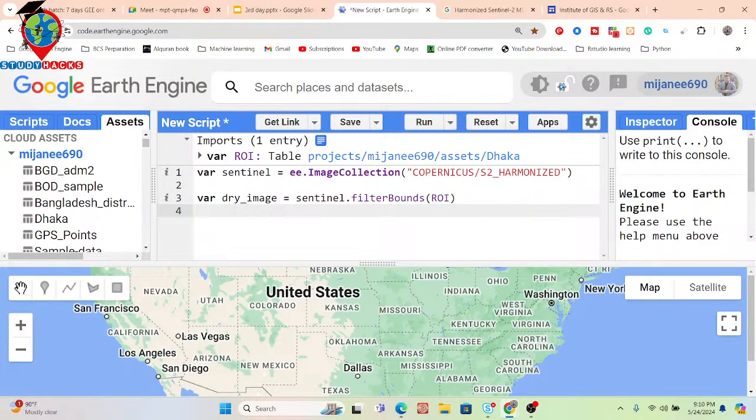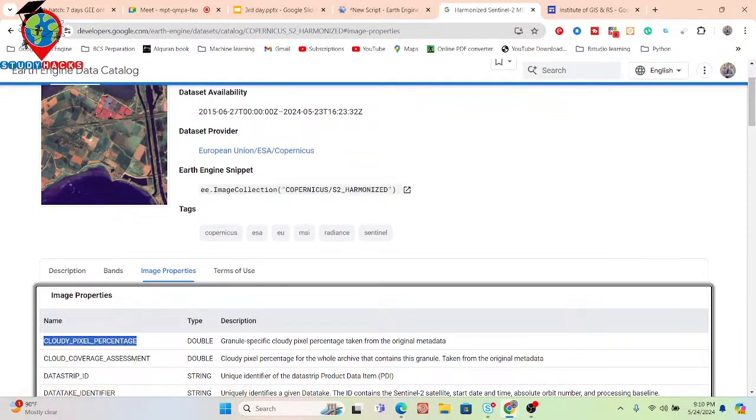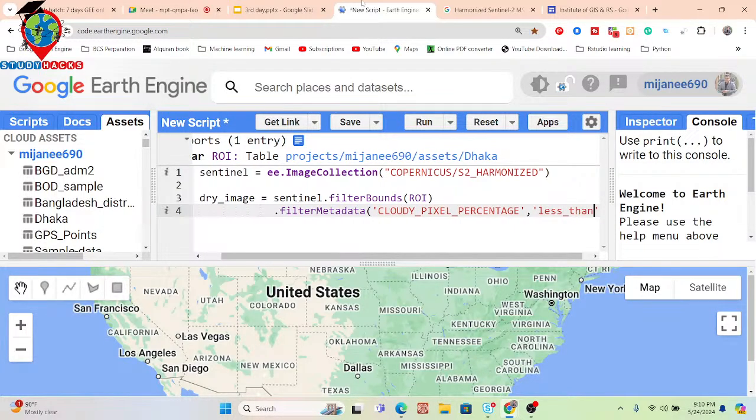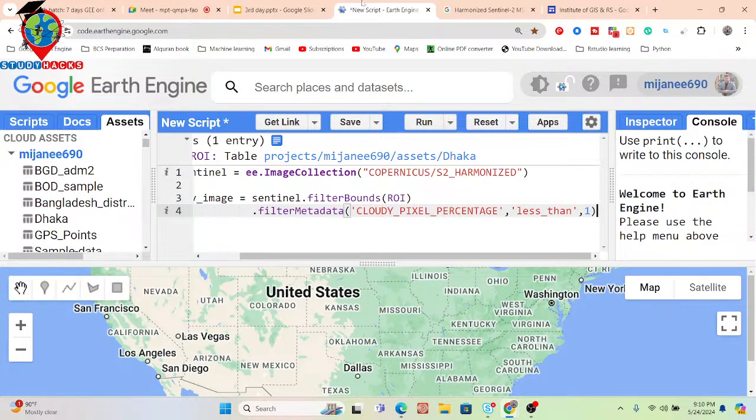And now how I need the image, suppose less than 1% cloud cover. So I put here the filter metadata, and then I need only images which will be not more than 1% cloud cover. So I simply click here, then I can get the image properties and copy the cloud pixel percentage property, copy from here and then paste here. Then I put my operator less than and set the value 1. Okay, so it completes the how condition.